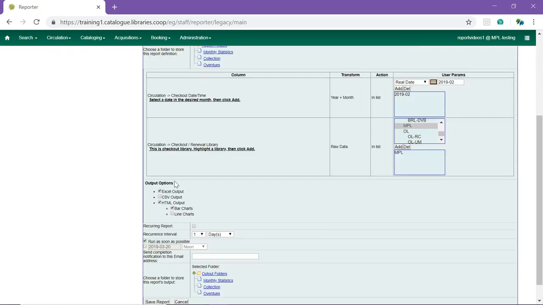Select one or more output format. Excel, CSV, and HTML are the available options. In addition to the HTML tabular view, bar and line charts are also available as part of the HTML output, but will only display for reports with data suitable for those formats. Generally, reports that return counts can be represented as bar or line charts, and reports that are lists cannot.